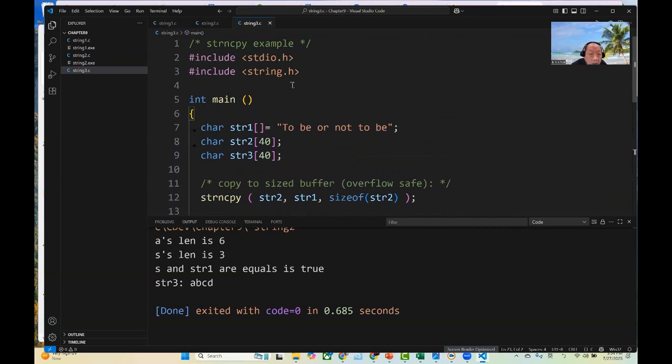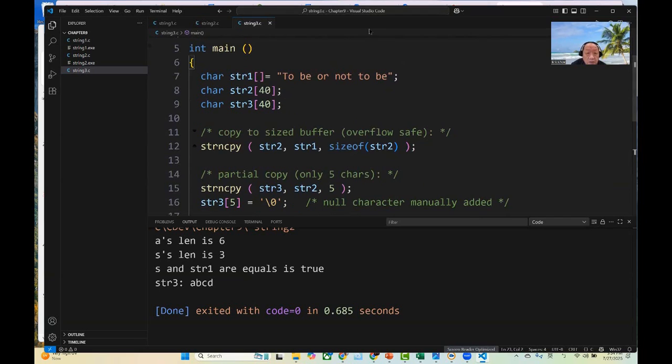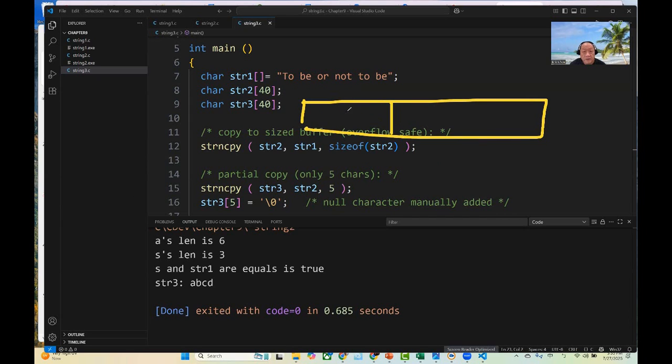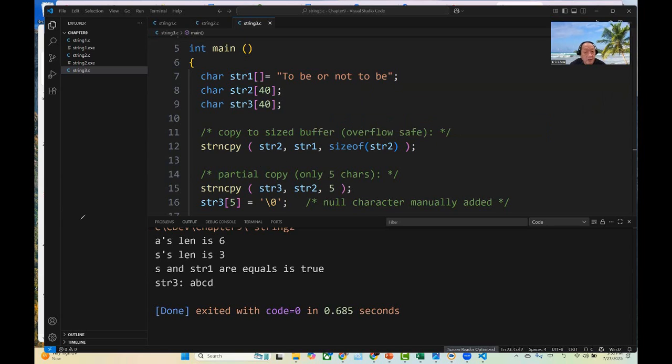So this one you do have a string, string 1, string 2, string 3. Then you copy from string 1 to string 2 using the size of string 2. So you copy all 40 data. I think everything will be copied there. And then from string 2, you copy to string 3, you only copy 5 characters. After you copy 5 characters from string 2, you put a backslash 0 there. So you kind of stop it.